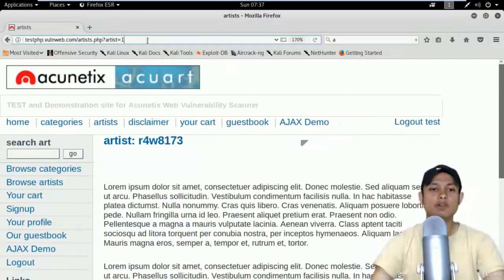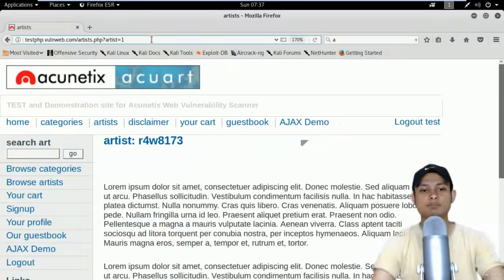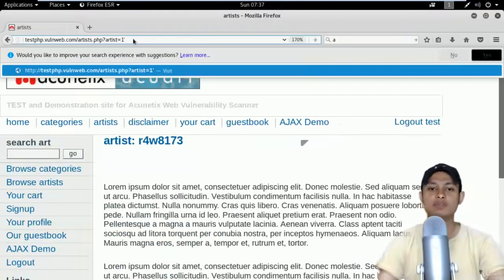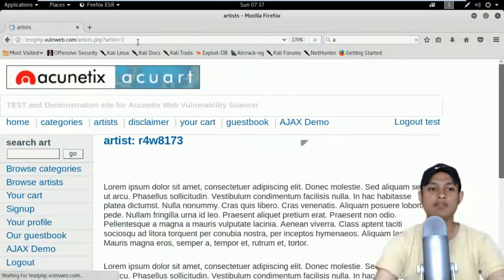First of all, the first task here is to find out whether the website is vulnerable to SQL injection or not. It means whether this website has the SQL injection vulnerability. How can we find it? It's quite simple. This is the link available in the URL. You just need to type an apostrophe after it. Apostrophe means a single quote after the 1, and hit enter.